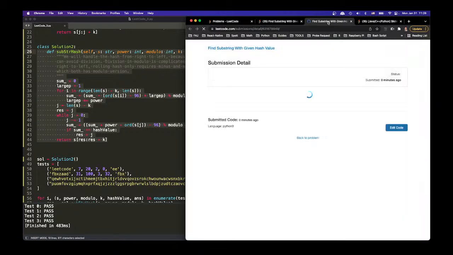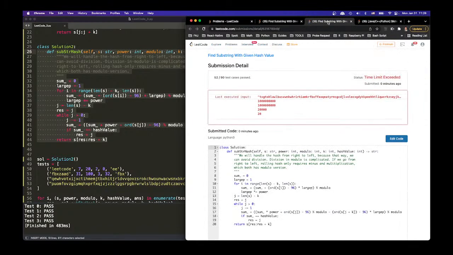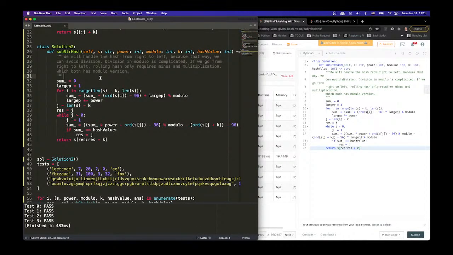Rolling hash. No, it's not the last one. There's still a lot more to go. Okay. That's fine. So what do?